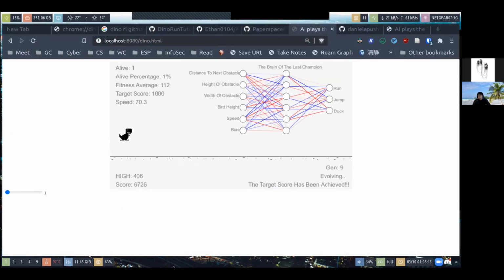As you can see, here we have a perfectly evolved Dino. It's capable of basically perfecting the game. It has reached the score of 6,000. So yeah, that's genetic algorithm for you.